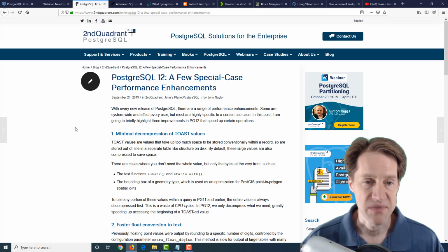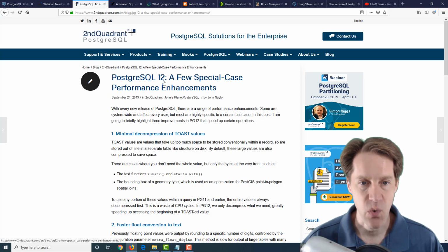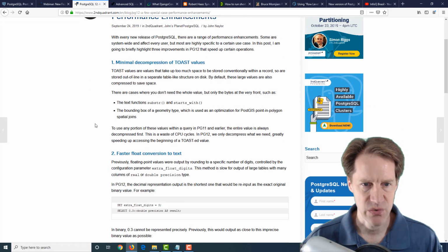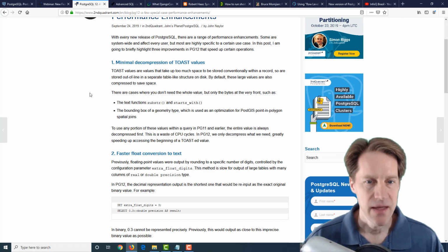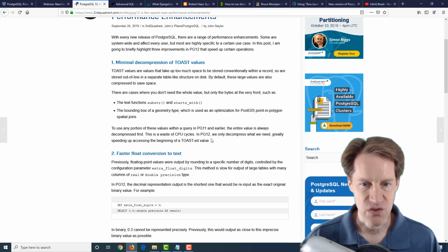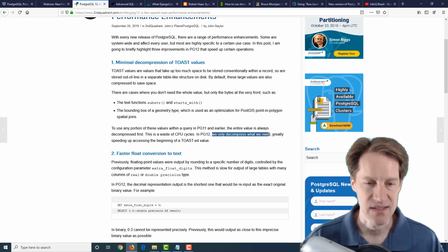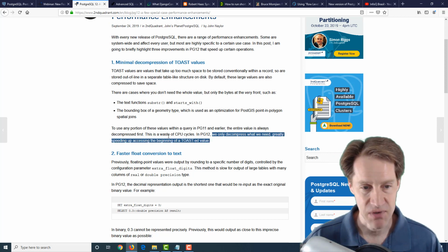The next post, also from Second Quadrant, is PostgreSQL 12: A Few Special Case Performance Enhancements. These are very short and abbreviated. They're basically talking about minimal decompression of TOAST values. TOAST is where values get stored when they're too large to be put in a single record. It's kind of a spillover area. Prior to 12, it decompresses the entire value, whereas in 12, they say, quote, "we only decompress what we need," which can speed up accessing the toasted values. So that could be a benefit for very large records that you may be storing.